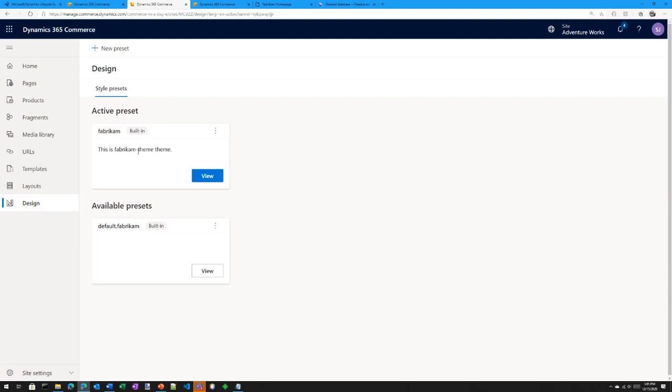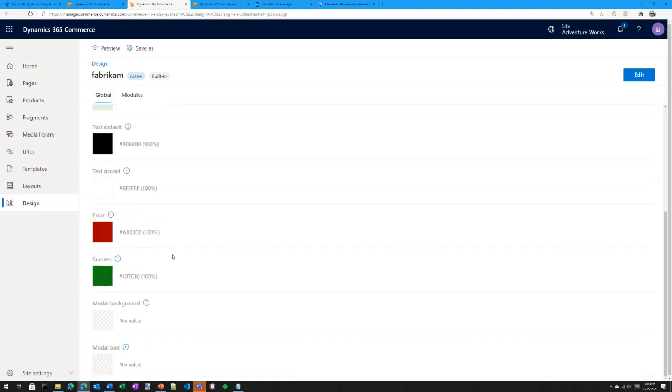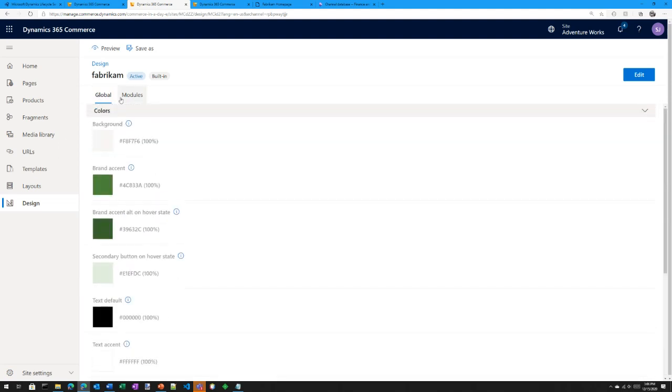So we have a Fabricam theme, and what I'm going to do is hit view here. Now notice here there's a global section and a bunch of different colors. This is where I can start making changes. Now this is the built-in one.